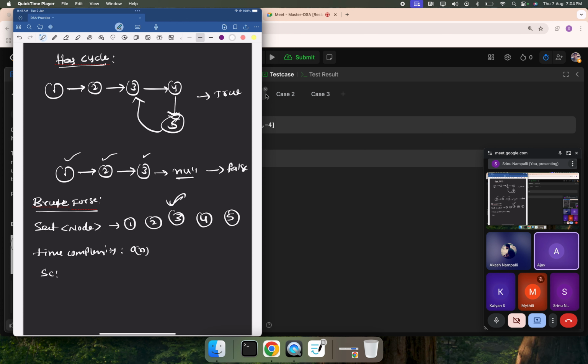Same order of n, because we are using a set. So that is order of n.